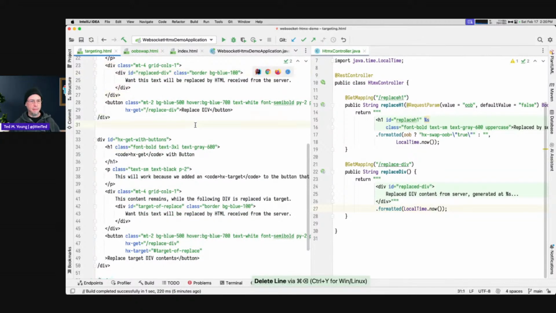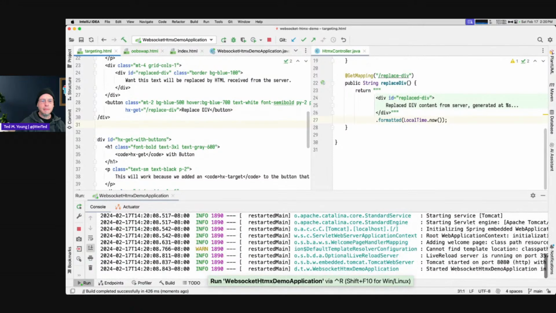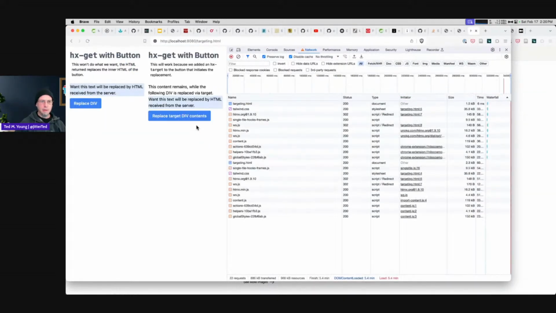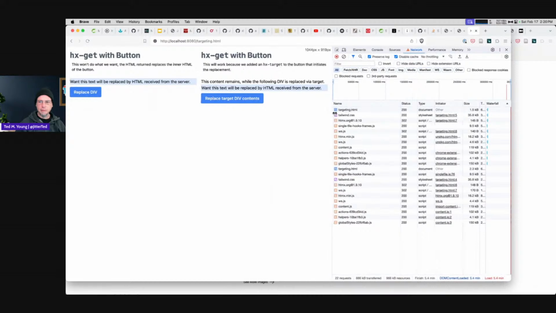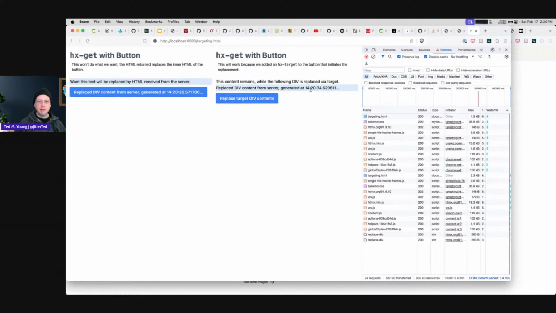Okay, so let's try this again. Make this so big. So here, the button text got replaced. Here, because we have the target, it replaced in the target.